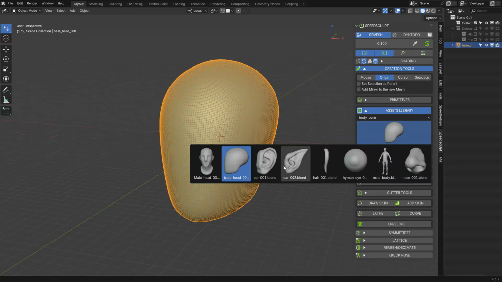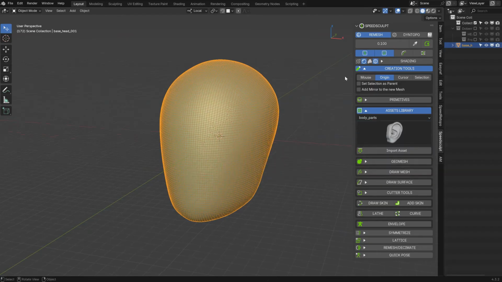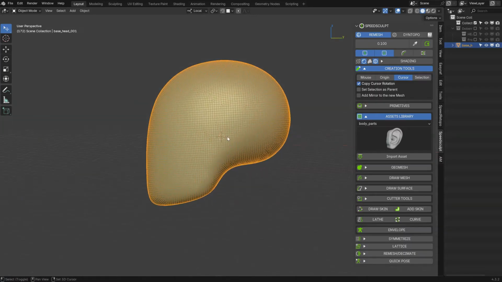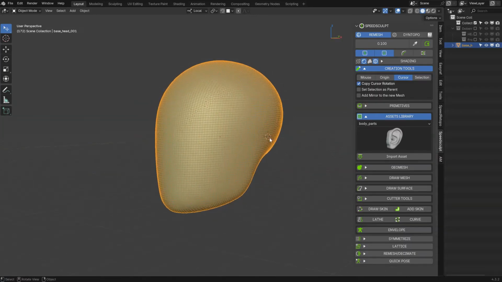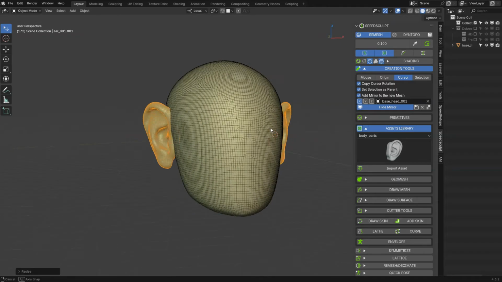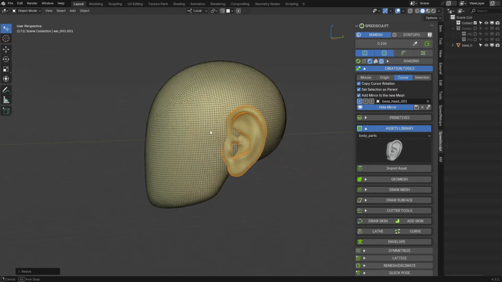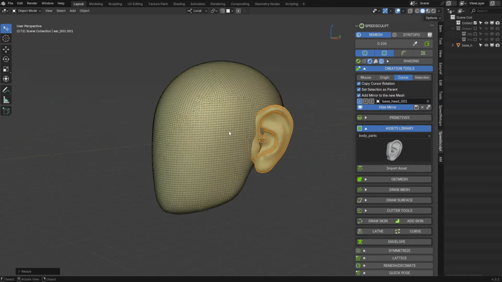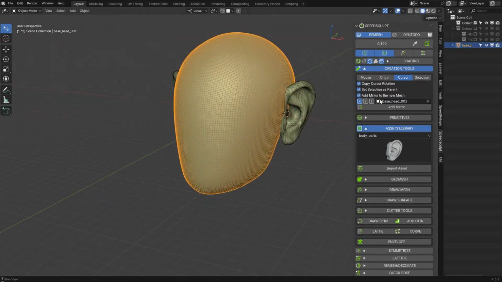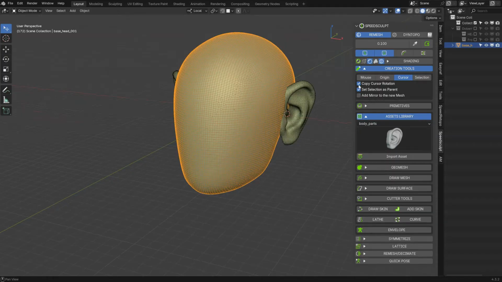Now I want to add this here. I will choose cursor. I will copy the cursor rotation, so I will place my cursor here. I will set this one as parent and I will set it as mirror. I will just click on import asset, and just like that, as you can see, I have this result. It was pretty fast, and this one is the parent, so everything will follow. Okay, so let's remove this.